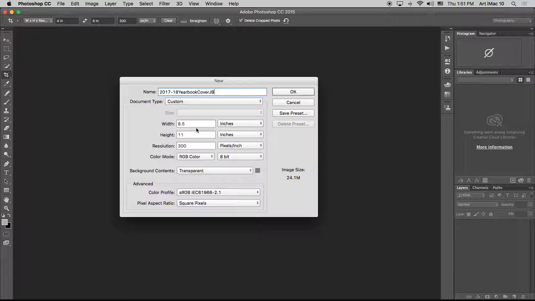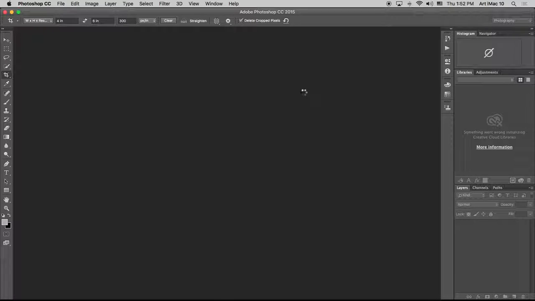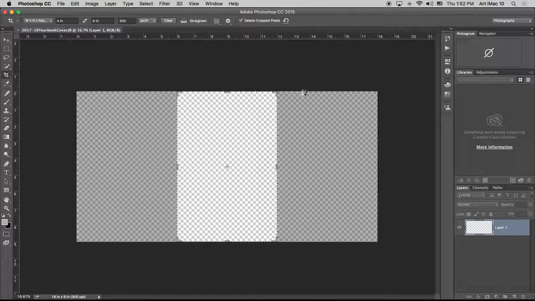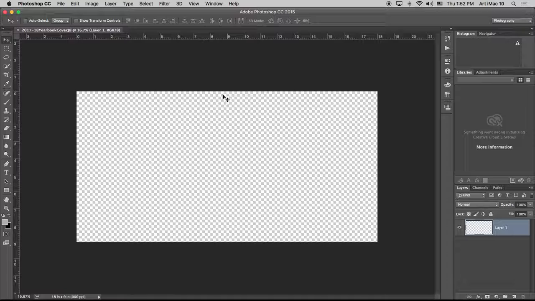For your width and your height, your width is going to be 18 inches by 9 inches high and a resolution of 300. Now yours is going to have a little scroll down on the side where you can scroll down and choose transparent. So your background contents are going to be transparent. So go ahead and select that if you can and then click OK. You're going to get essentially a blank template. And this is essentially what your yearbook cover is going to look like.